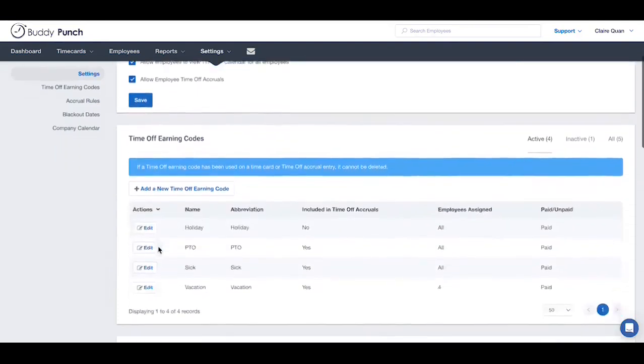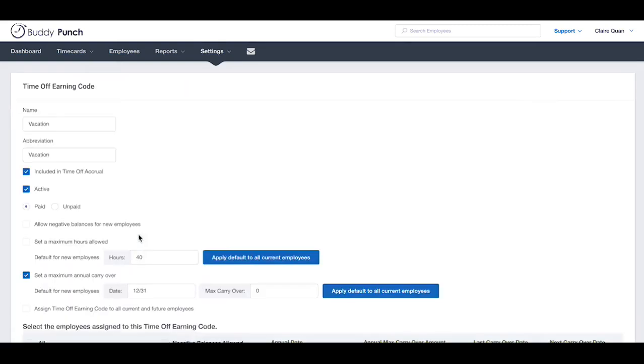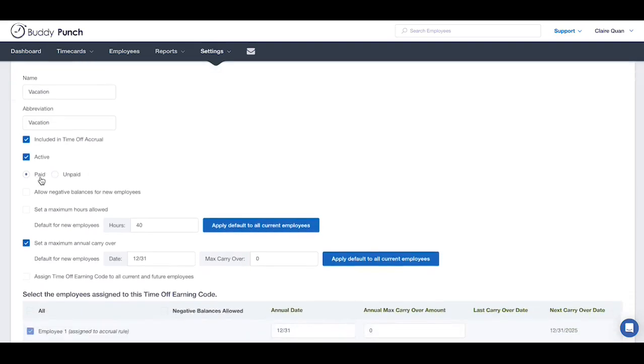Moving on to the time off earning codes. These are the type of time off codes that your employees will be able to utilize. These are some pretty common ones. Let's take a look at vacation. With this setup, you'll determine if it's paid or unpaid. You can allow negative balances for new employees, a great option if you have new employees that you want to allow to take off some time, but they haven't quite accrued any time off toward their balance yet.